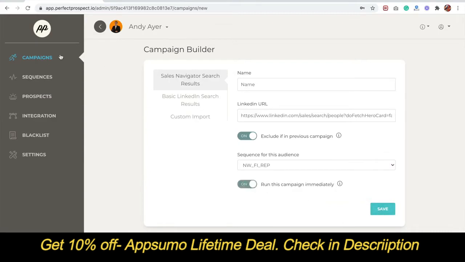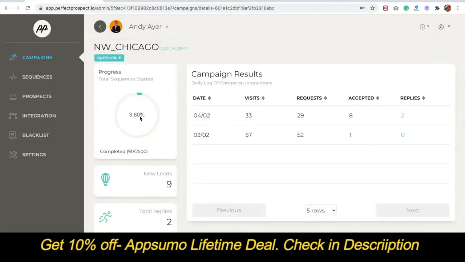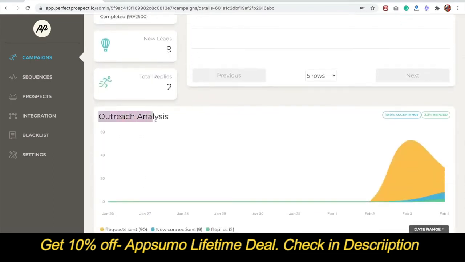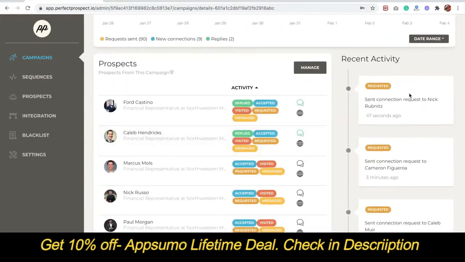And you hit save. It will come to this screen here, and you'll start to be able to see the results. You'll get a progress report here, 3% reporting, however many requests we've got, how many have accepted the connection request, and then how many replies have been coming in. And you'll get an outreach analysis graph here to tell you how much is going on here. You'll see some recent activity.